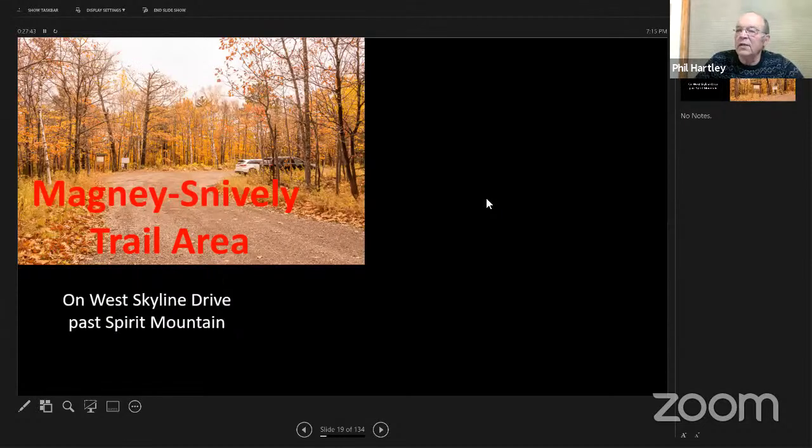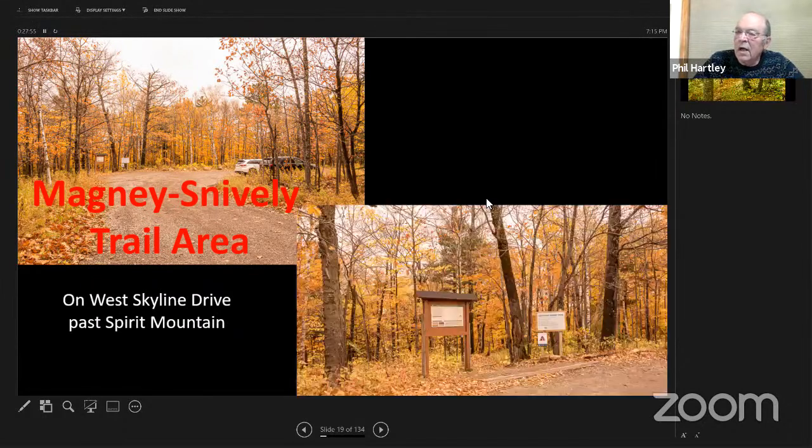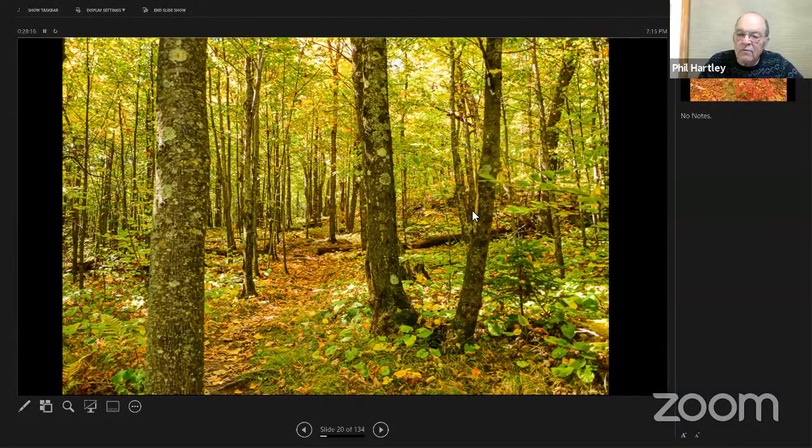The next one is the Magney-Snively Trail area. This is actually just off of the Skyline Drive past Spirit Mountain. And this is just a great spot. There's a large parking area there and signage. Again, one or two cars. I think maybe the most I've ever seen is three cars there. But the whole area in there is beautiful hardwood forest. It's full, in the spring, of large-flowered trillium. Just a great spot.